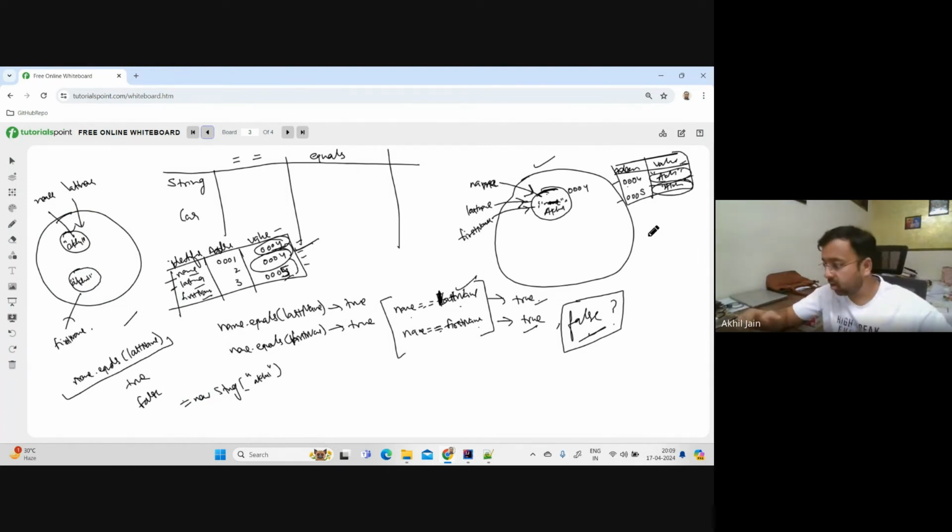Now let's try it on the string method. We first understood that this is the right implementation. Name is pointing to Akhil, last name is pointing to Akhil, and first name is pointing to Akhil here. So if you do name equals last name, it will still return true. Or if you do name.equals(lastName), it will go to the address position, and here also things are the same, so it will return true only.